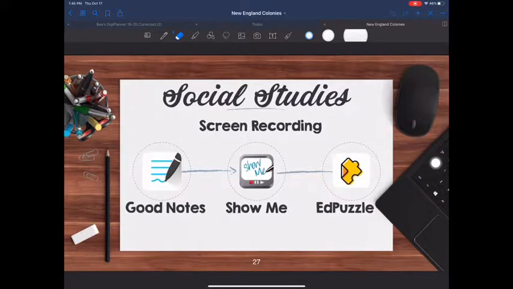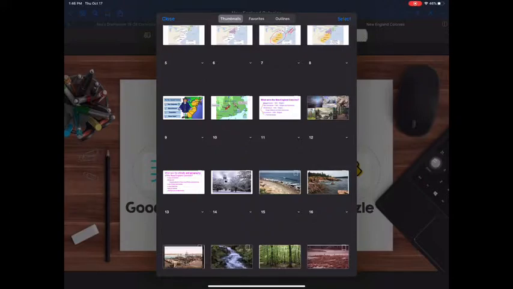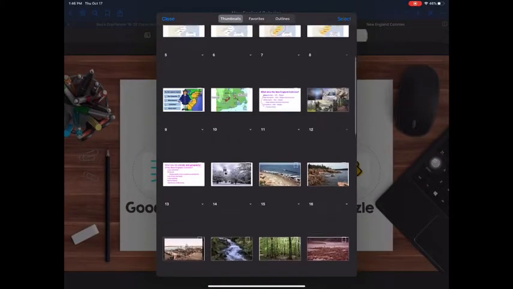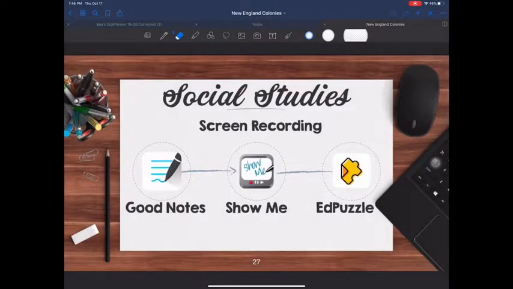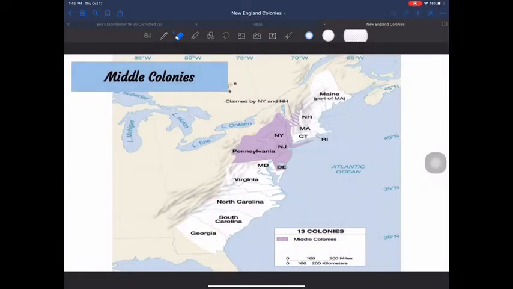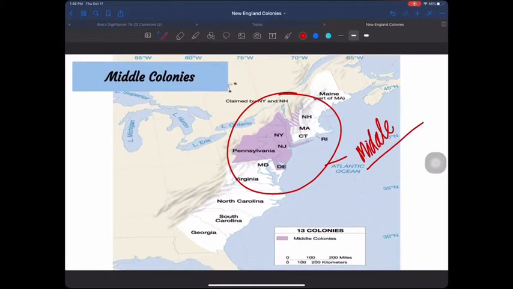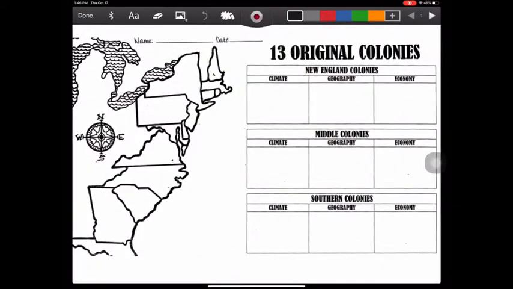The cool thing about the Good Notes app is I can put my presentation, my literal Keynote, my PowerPoint in here, and I can actually annotate on it. So if I go through here and click on, let's say I want to show the middle colonies, I can annotate and say, these are the middle colonies, they're known as the breadbasket colonies, and so forth. In addition, I can toggle back and forth from Good Notes into my Show Me app. I would have the kids have this worksheet graphic organizer, and they would follow along completing it.